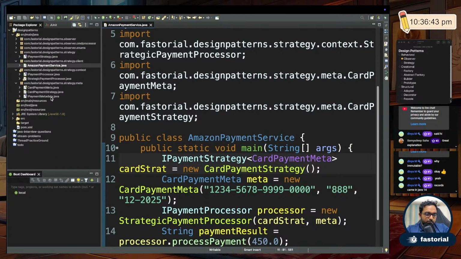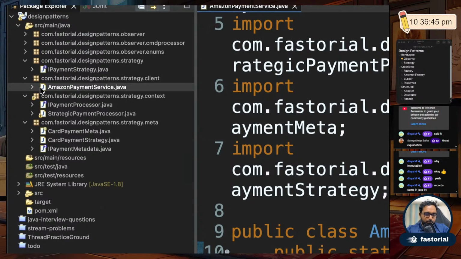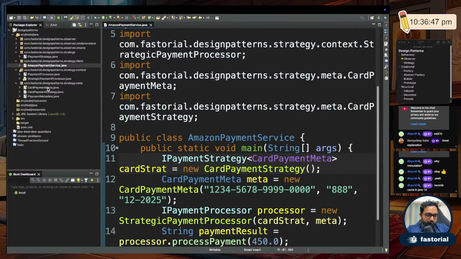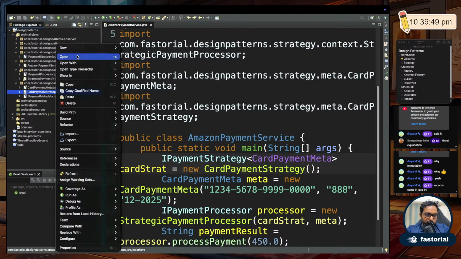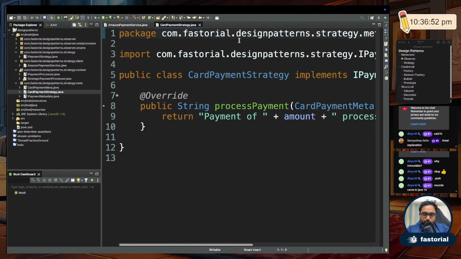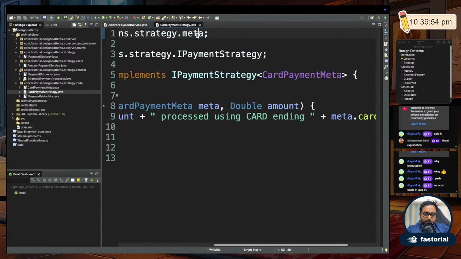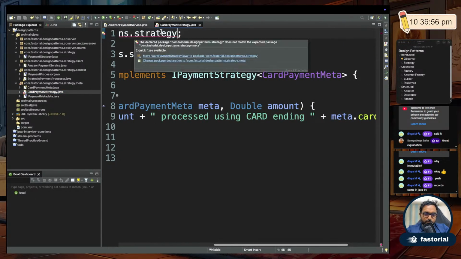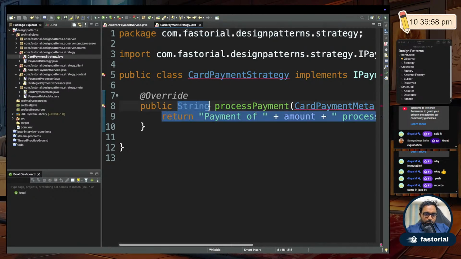So one thing I made a mistake. Let me just quickly fix it. This should go to strategy. It's not metadata related, right? Let me move it.